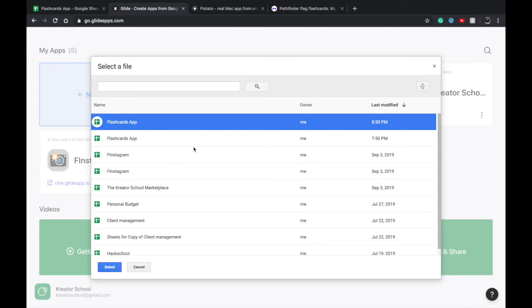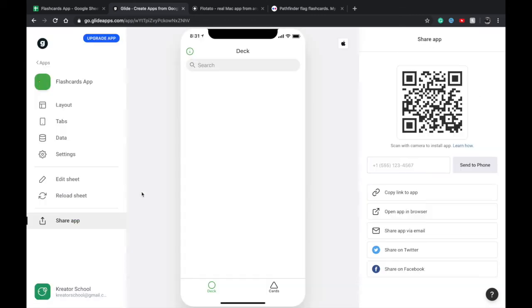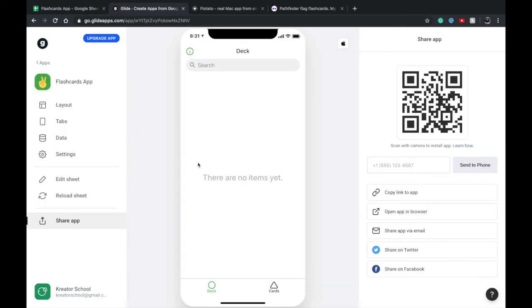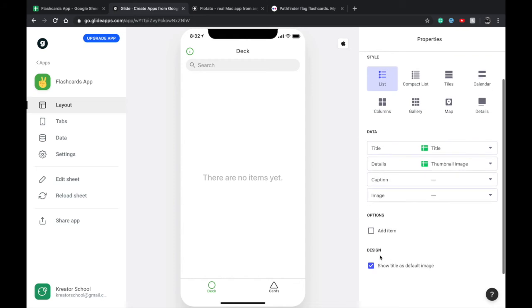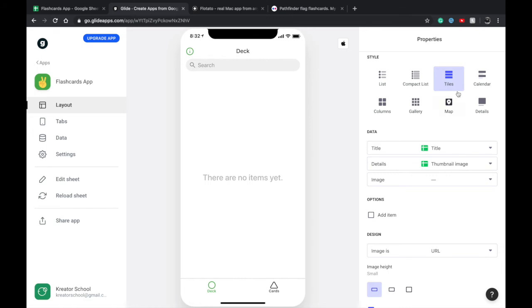Actually, before I started this video, I created another sheet. So just ignore that. Okay, let's go create a new application using that sheet. You want to hide these cards here because you don't want to display all the cards in your application. You only want to display the cards in a specific deck. So you want to change the display properties to the deck. Inside the deck, you want to change the style to tiles.